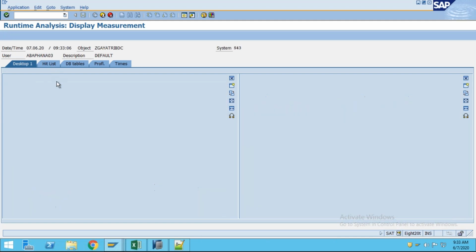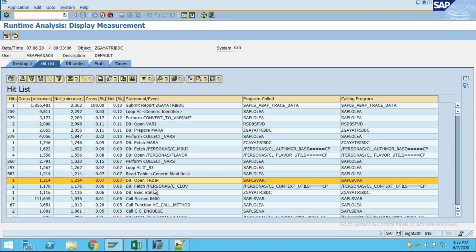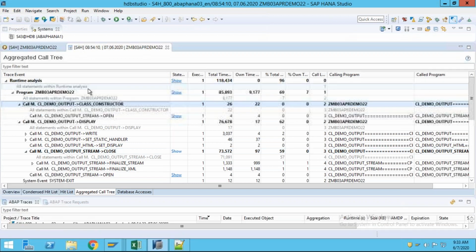All the methods, if you want to see what methods got called, it will give you an overview. Now come to the hit list. For example, here you can see that this is the system event. It is similar to what we have just seen in this ABAP profiling and tracing over here. It is something like that, right?